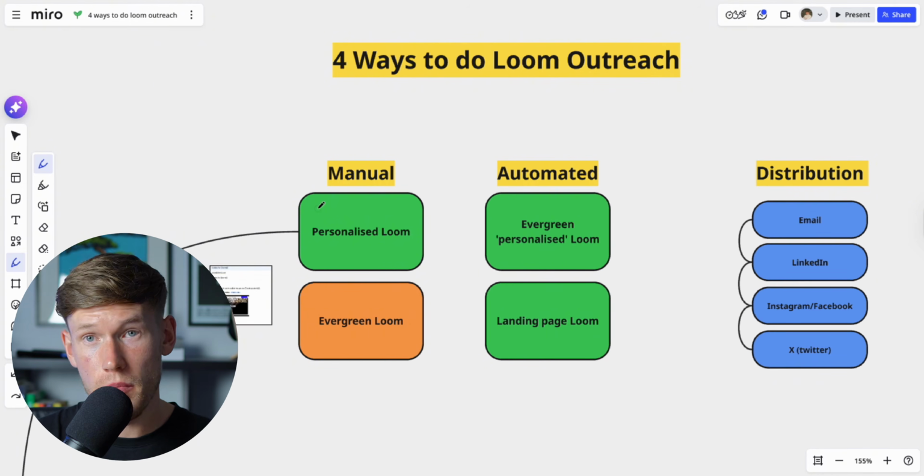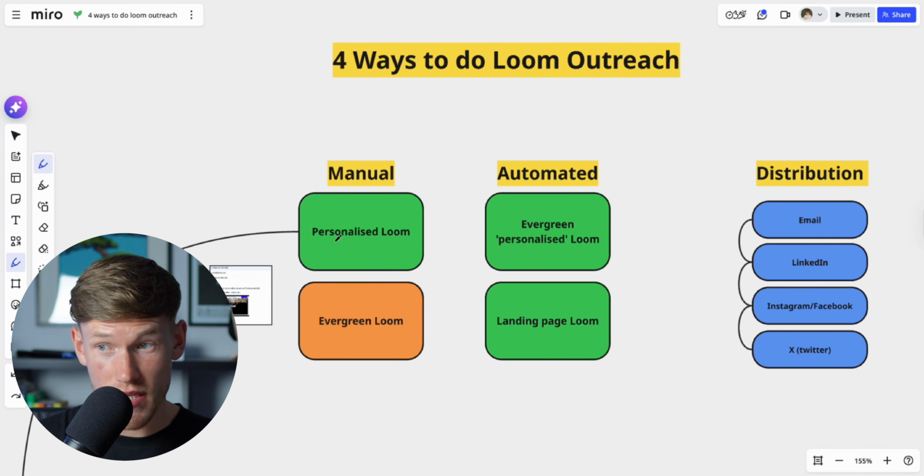There is a lot of confusion about how and when to send Loom videos in your cold outreach to book you sales calls. So in this video, I'm going to walk through 4 different ways that you can use Loom video outreach to book you sales calls for your business. Let's get into it. These are the 4 best ways for you to book sales calls into your calendar using Loom video outreach.